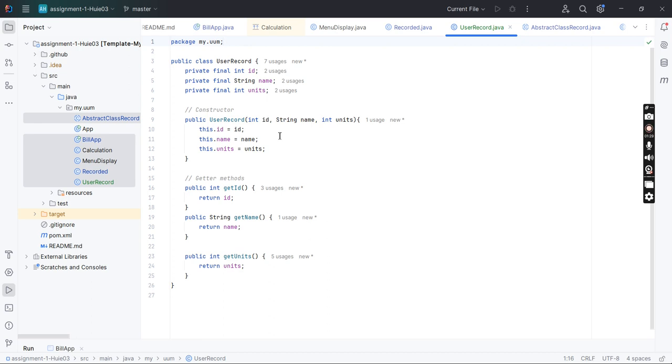The user class encapsulates the data for a user record including ID, name, and units. It has a constructor, and getID, getName, and getUnits are the getter methods.